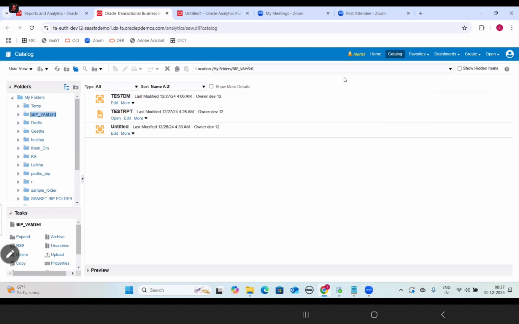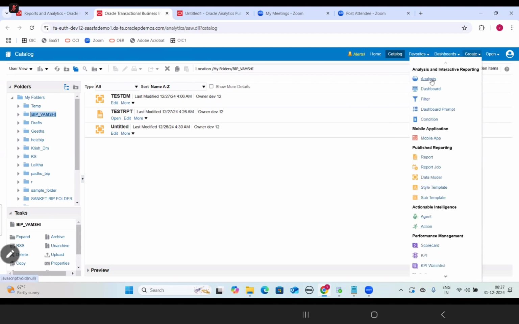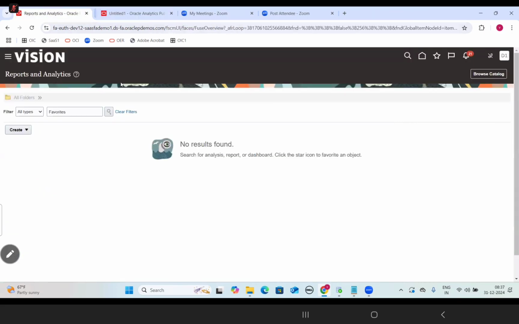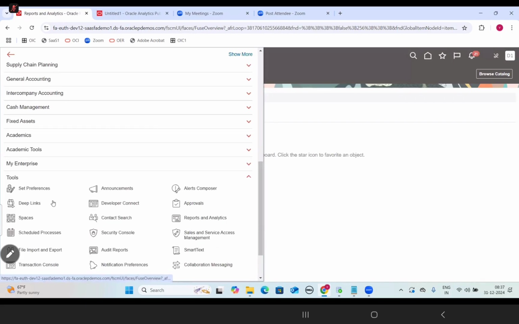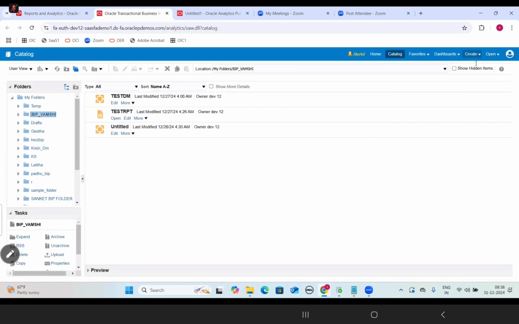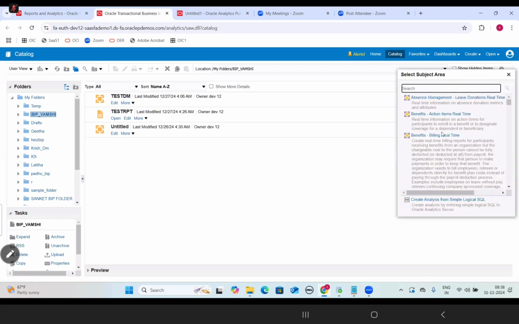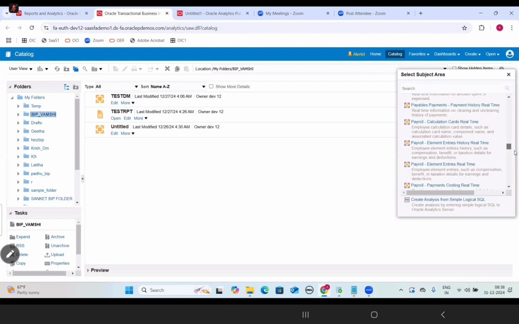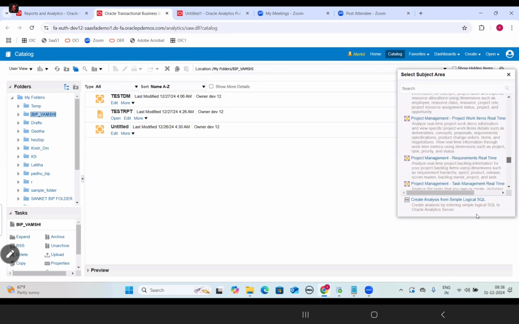Vamsi, can you repeat the path once? It is simple only. Go to Tools, Reports and Analytics, then Browse Catalog, then Create Analysis. That shows the list of subject area names. Understand, right?